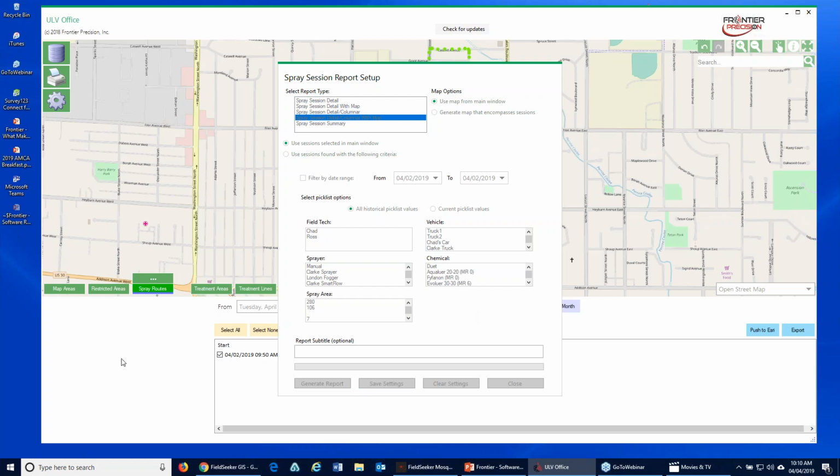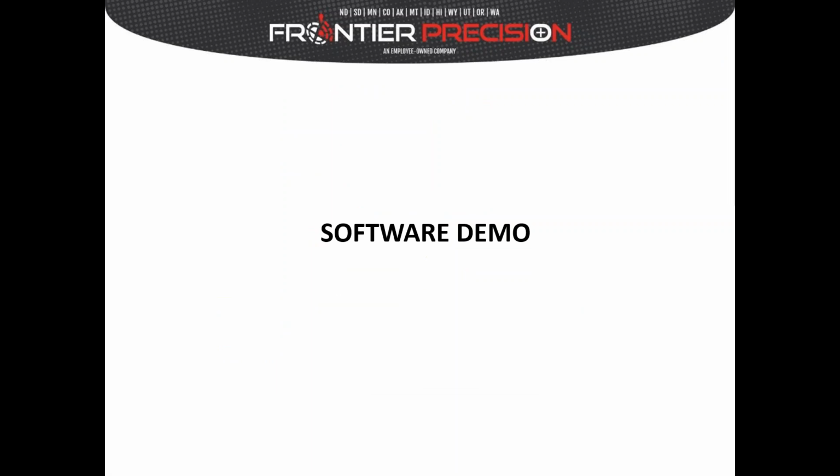So before I flip it back to Linda, let me just continue with one more slide about our upcoming enhancements that we have planned on the ULV software.